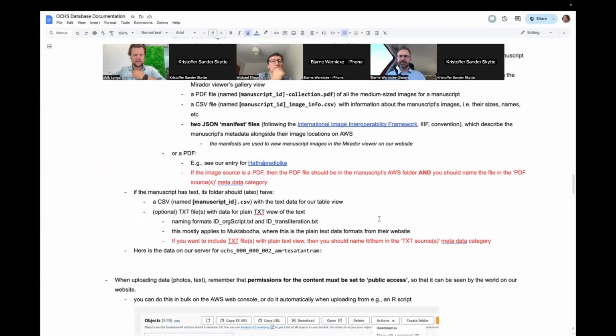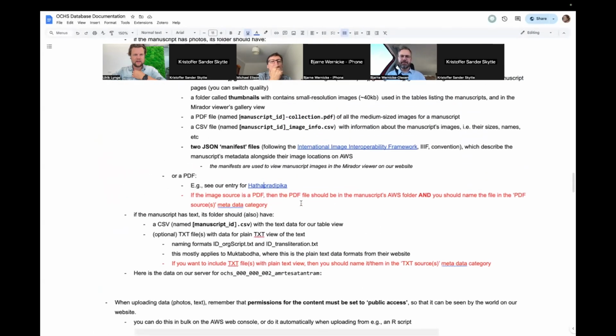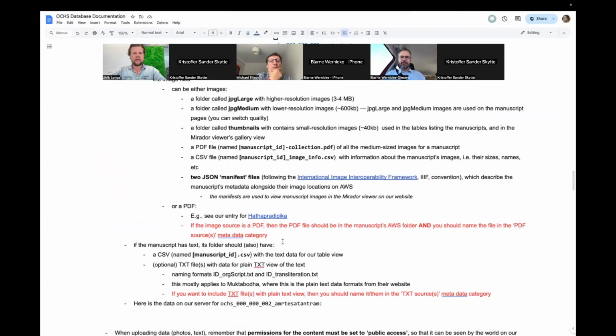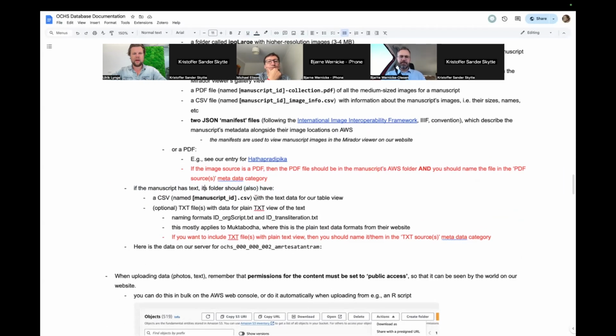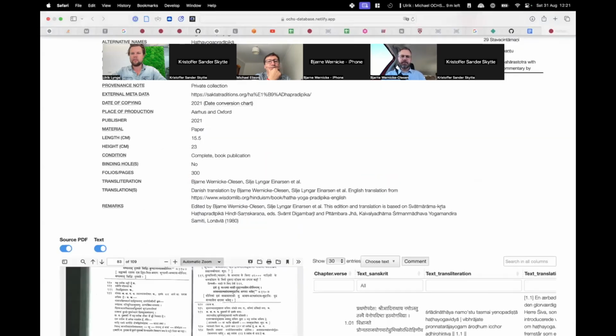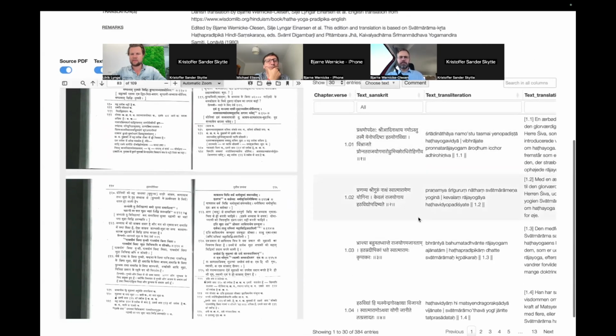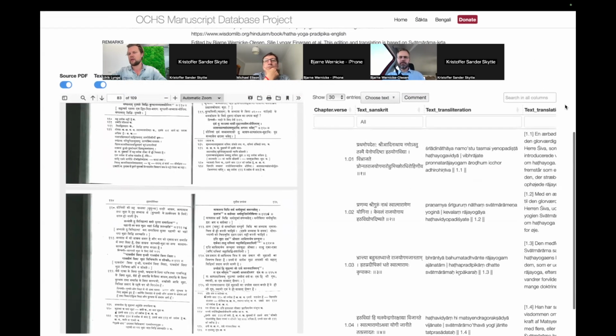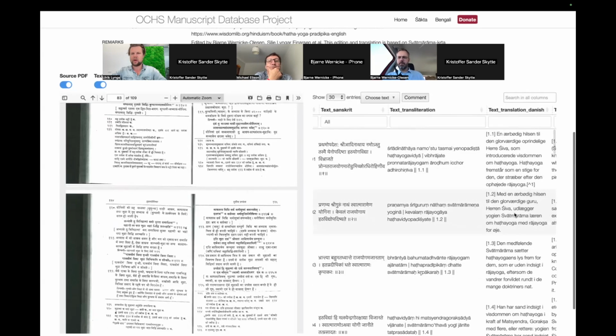So that is that. Oh, and then we said that if a manuscript has text, then its folder should also have a CSV file with the text data in this format, a CSV file with the text data that creates this.